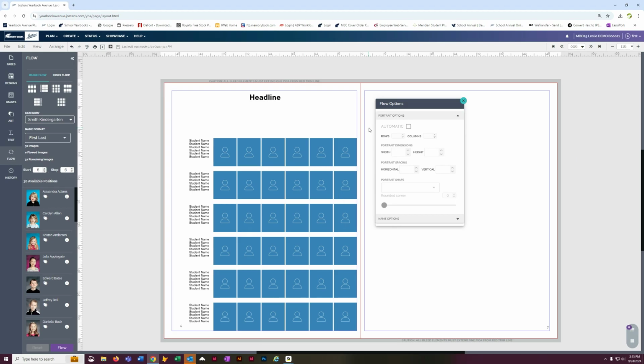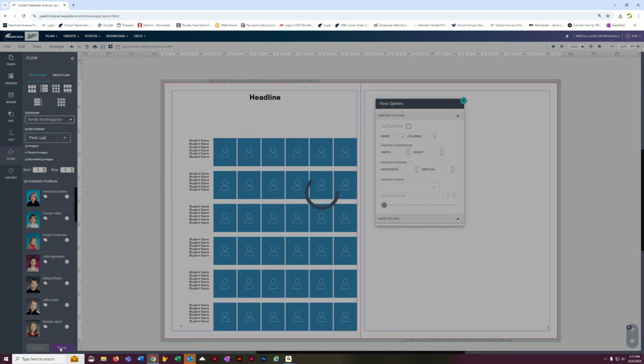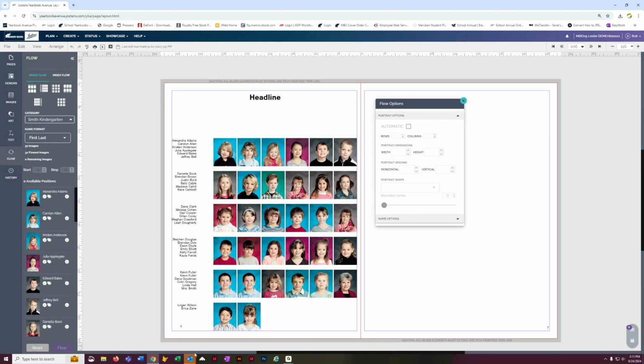Now, if you had your class where it would flow over 2 pages, you'd have your flow panel over here too, and then you would actually say start on page 6 and stop on page 7. So I've got that already. I'm going to go down here and I'm going to click flow. And the kids all pop over there on the page with their name.